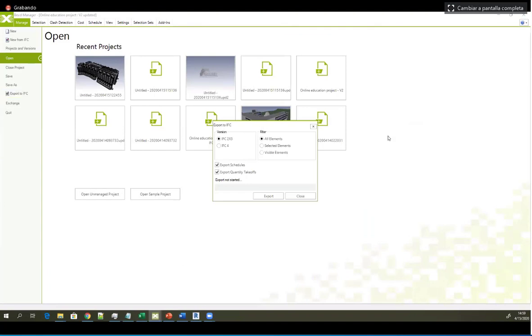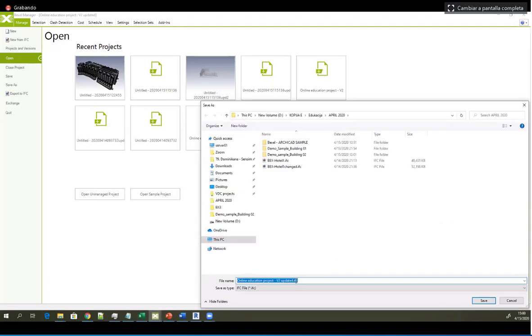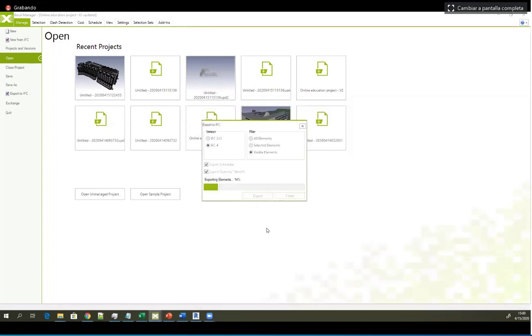So now the system, this is something really new and unique and really, really useful. And that's something that not a lot of BIM management platforms have. This is really unique and a great tool feature. So you can use the option to export IFC to IFC 2x3 versions or IFC 4 version. And also we can choose whether we want to export all elements from the project, or in this case, I just want to export visible elements in order to make it quicker. So this is the online education project, version 2, IFC, save it, and that's it.